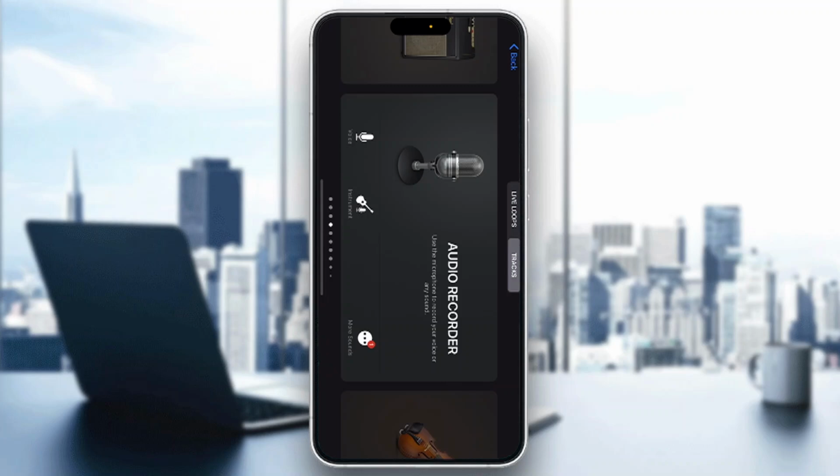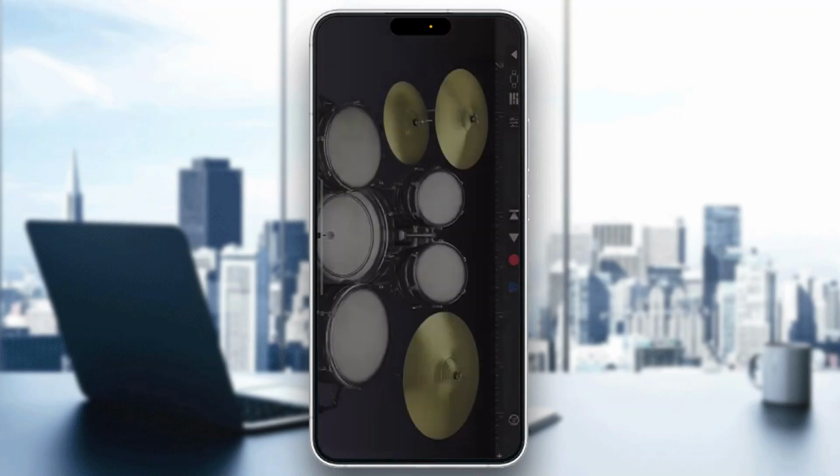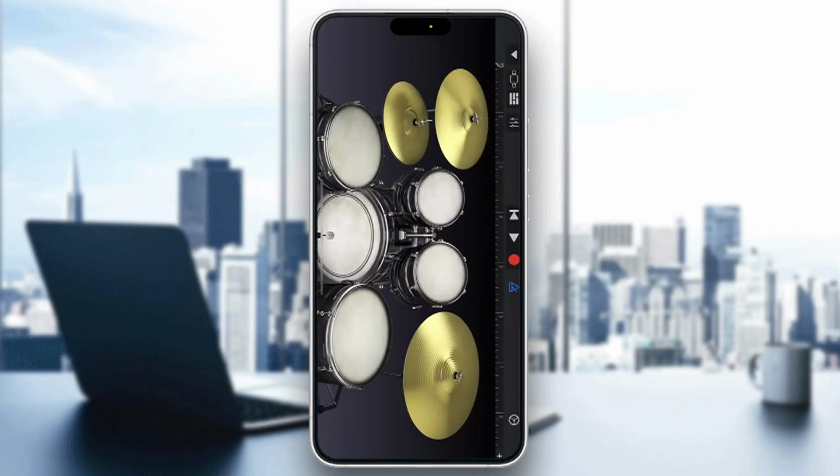The first thing we want to do, guys, is open up the drums option right here. So scroll down until you find drums, and now we can find the drum section right here where we can get started recording ourselves playing the drums. This is the recording menu, which you can use the big red circle at the top of the screen to start a recording process, and you can get started playing your drums.